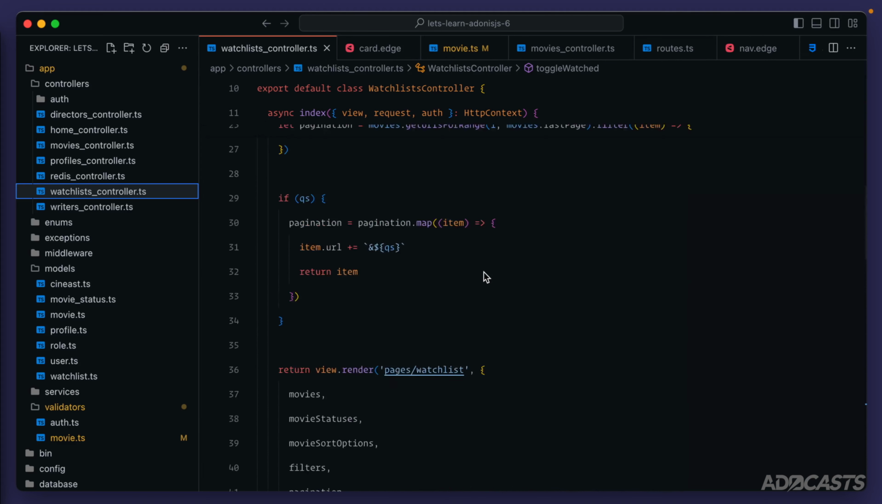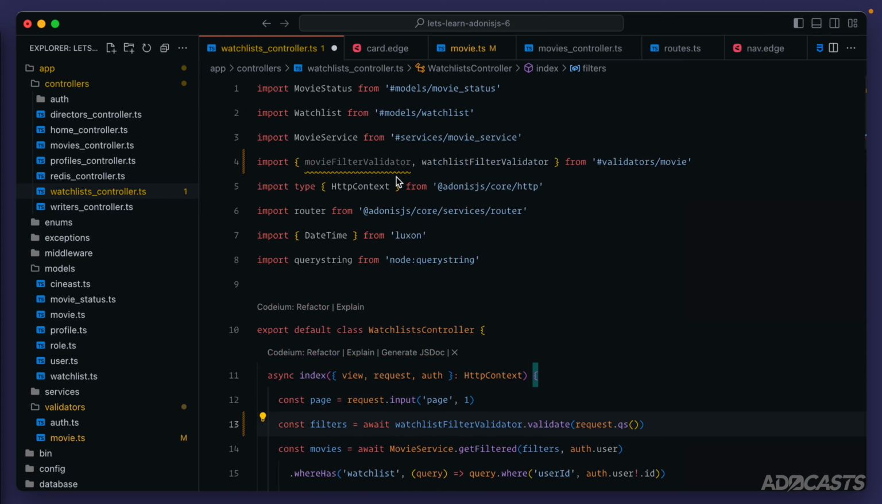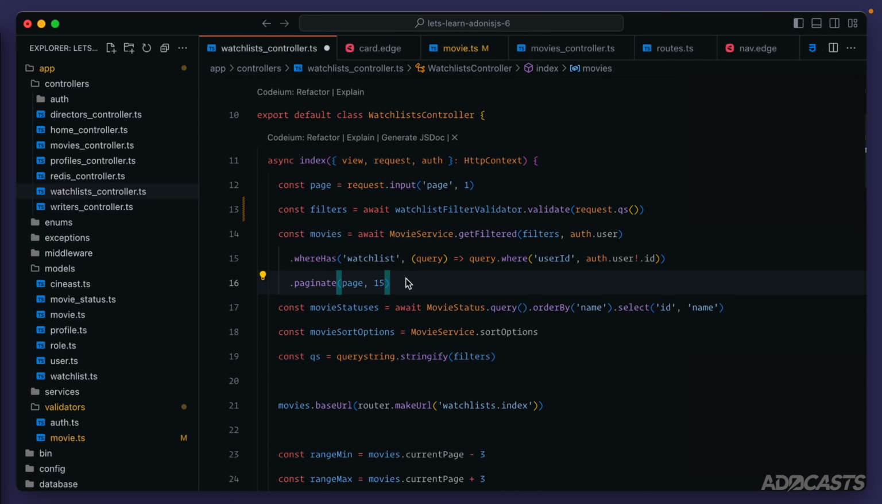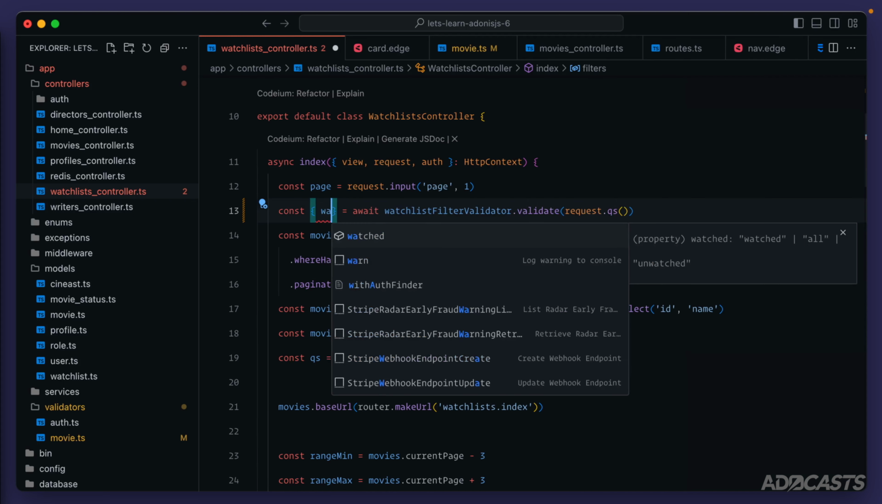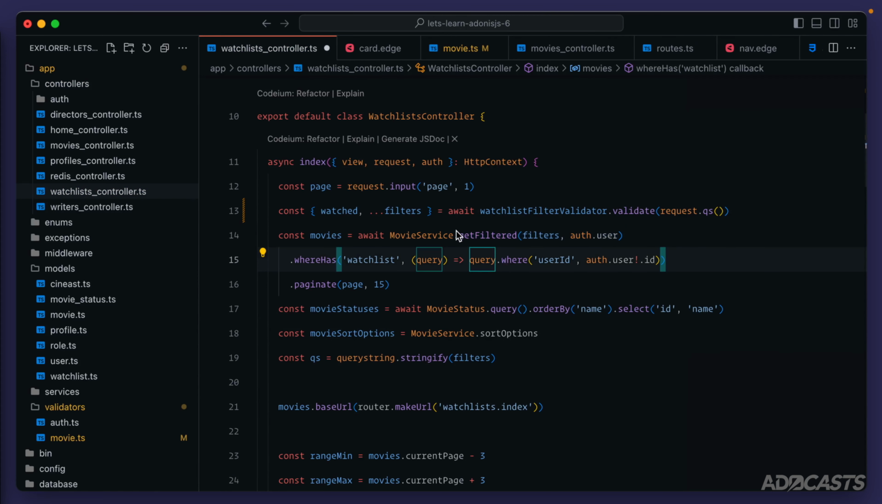And let's scroll back up and jump into our watchlist controller next. Scroll up to the top where we have our filters. And first we're going to want to swap out our validator. So now we'll use our watchlist filter validator and import that, which will leave us with an unused movie filter validator import that we can now get rid of. And let's go ahead and pluck out of our filters our watched filter, and then we can spread the rest as the filters variable, which will leave our get filtered method to apply the filters that we have shared, and we can just apply the watched filter specifically in this one use case that we're actually going to use it.